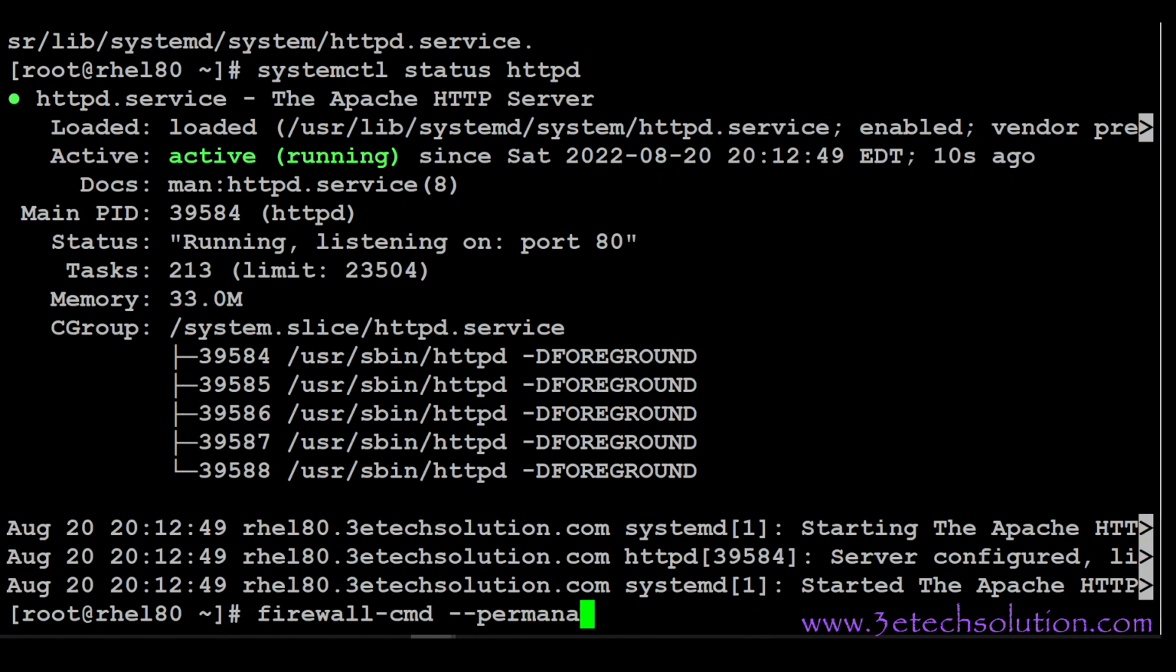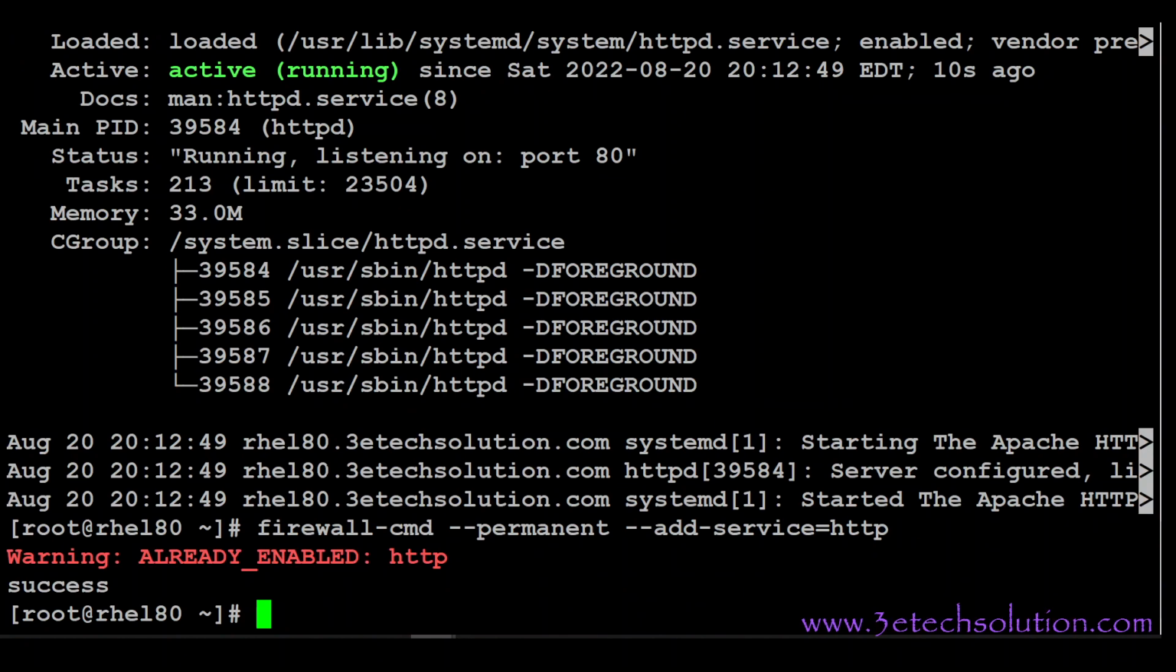Okay, and we want to allow it permanently because we don't want to have to do this each time our server restarts. So add service, and the service we want to add is HTTP. Okay, warning: already enabled, which means it's already good to go.